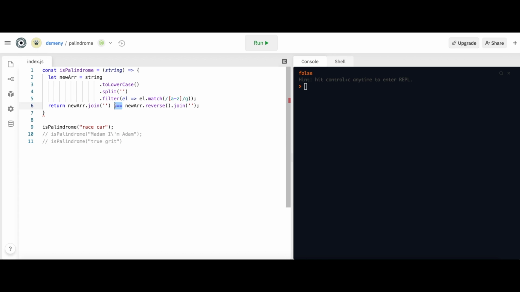And here's just a boolean that we're returning. It's just doing this evaluation, taking this array, turning it into a string, taking the same array and reversing it first, and then turning it into a string, and it's doing a comparison against the two.